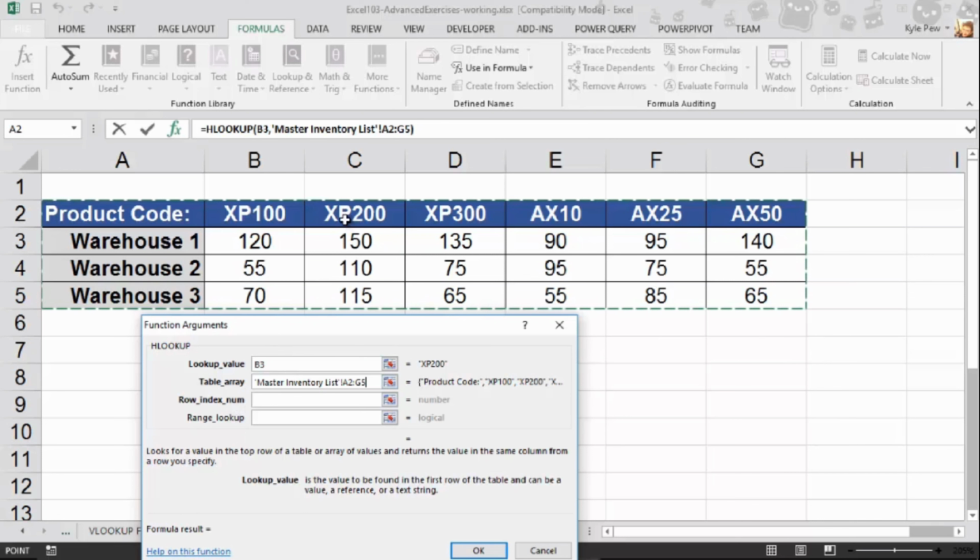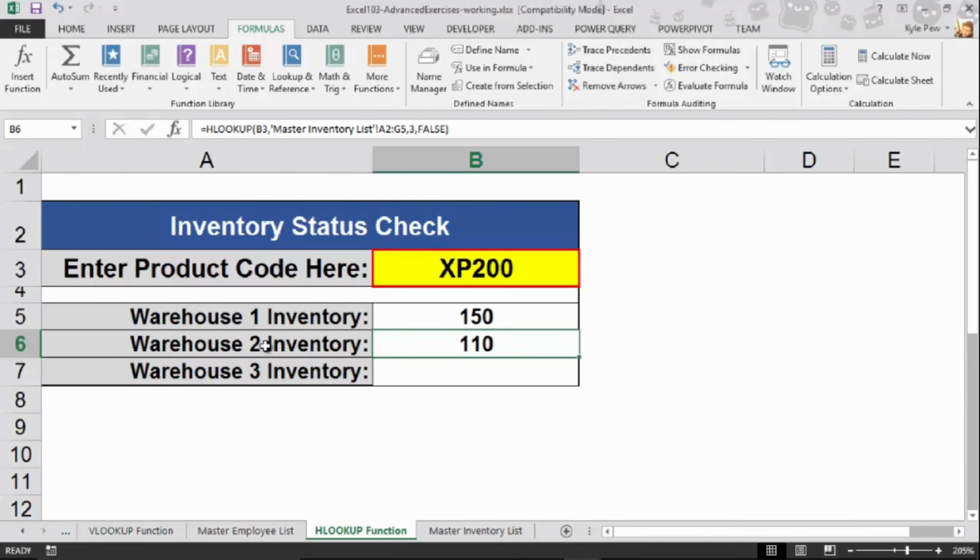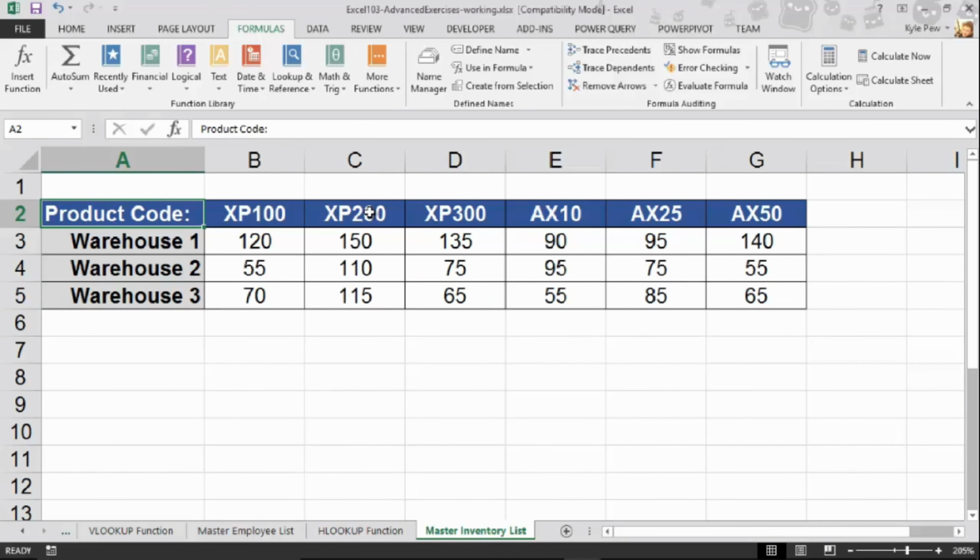Well, for me, there's XP200. I want warehouse inventory number 2. So I'm going to count row number 1, 2, 3. I'll tell it row index num is 3. And then range lookup, just like before, is optional, but in most cases I use it. I'm going to say FALSE because I want it to find the exact match. And that's it. I hit OK, and there's my 110, warehouse inventory 2. And if I hop over just to confirm, XP200, warehouse number 2 is 110.